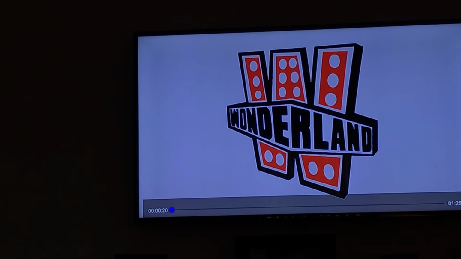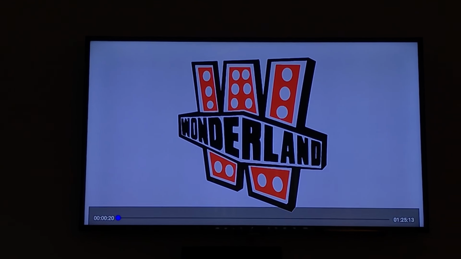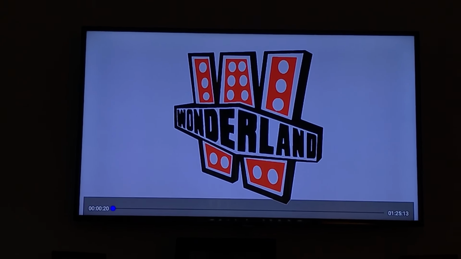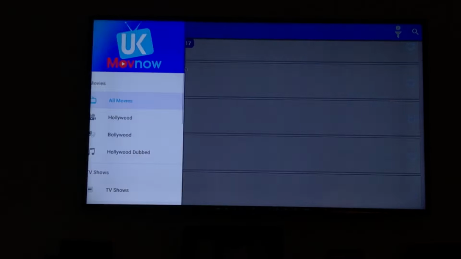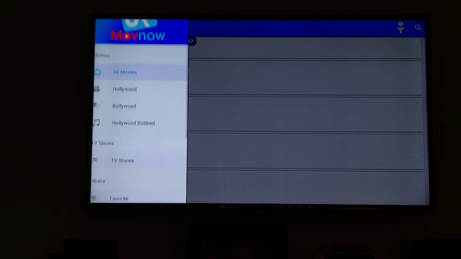To pause the movie, hit the pause button on your remote, and you can also fast forward and rewind with the fast forward and rewind options. So guys, that's basically it, and it also has TV shows. Go over here, scroll down, and find TV shows right there.